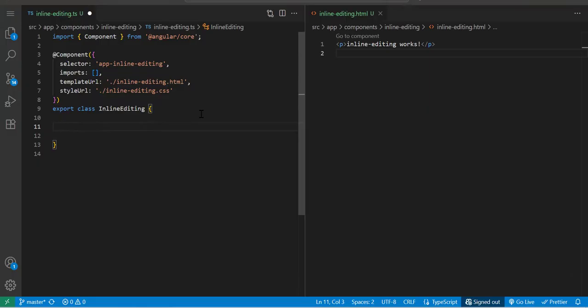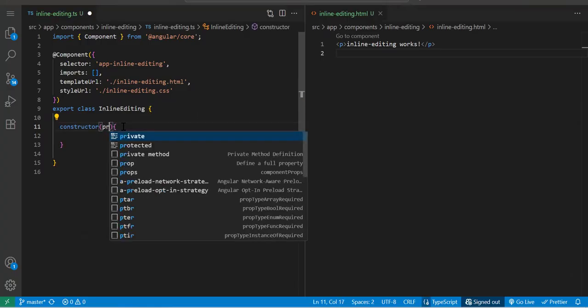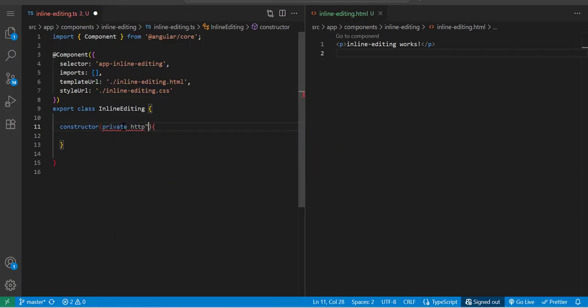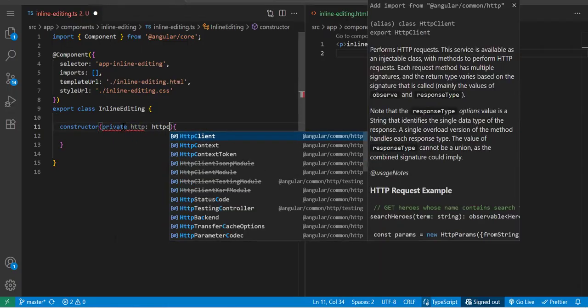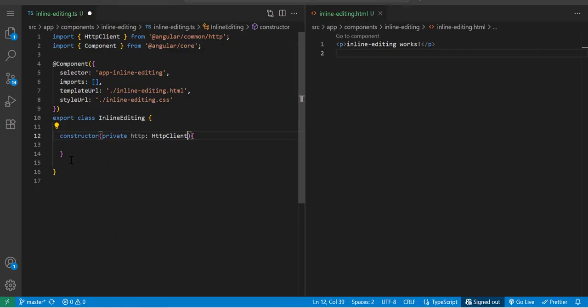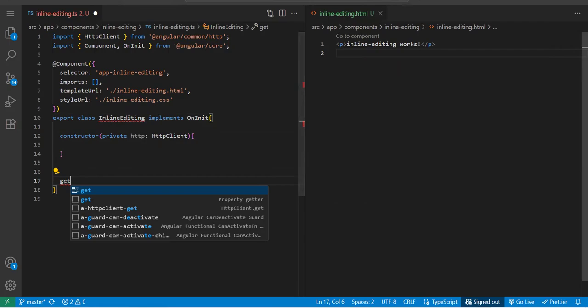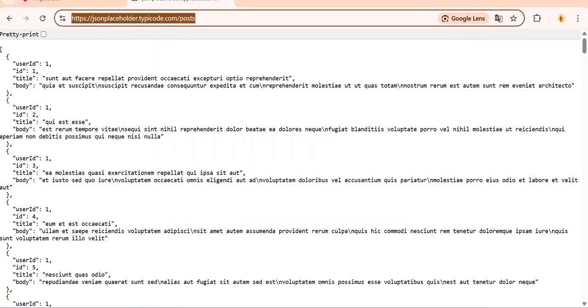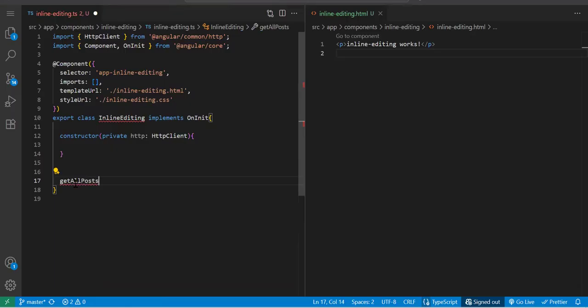So I will create the instance of my HTTP client. If you are using the newer approach, you can use inject to create the HTTP client object, but I'm going with this HTTP client. Then on page load we need to do the API call. So I will implement OnInit, and the API we are going to integrate is post, so our function name should be getAllPost.